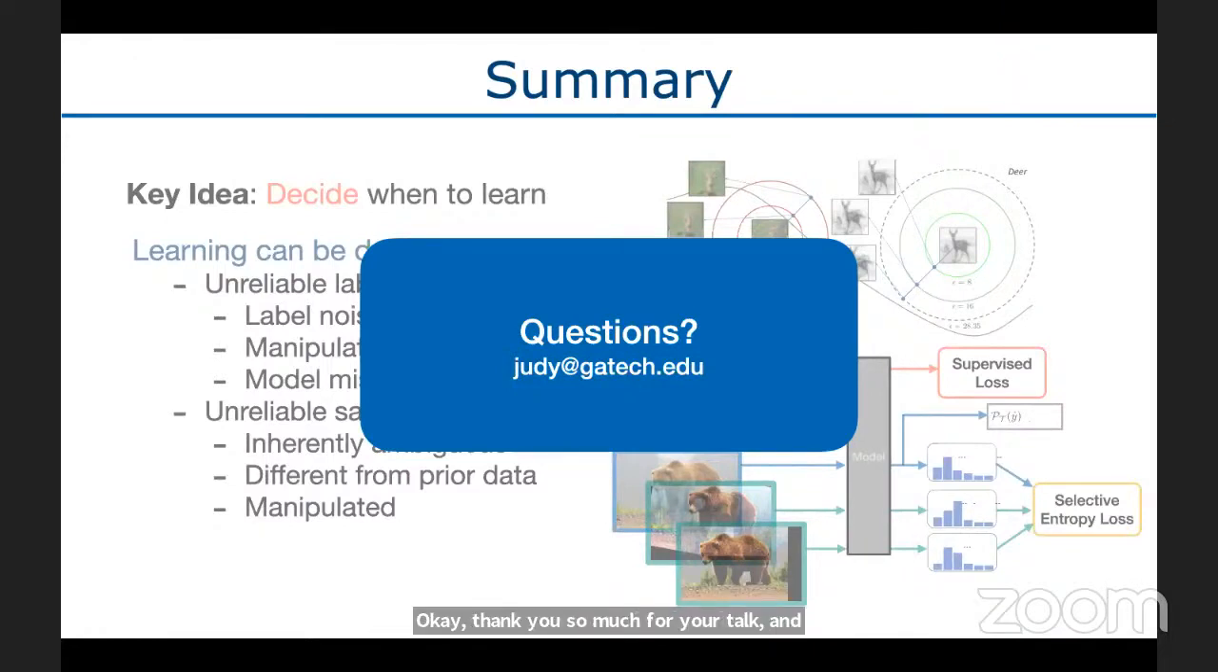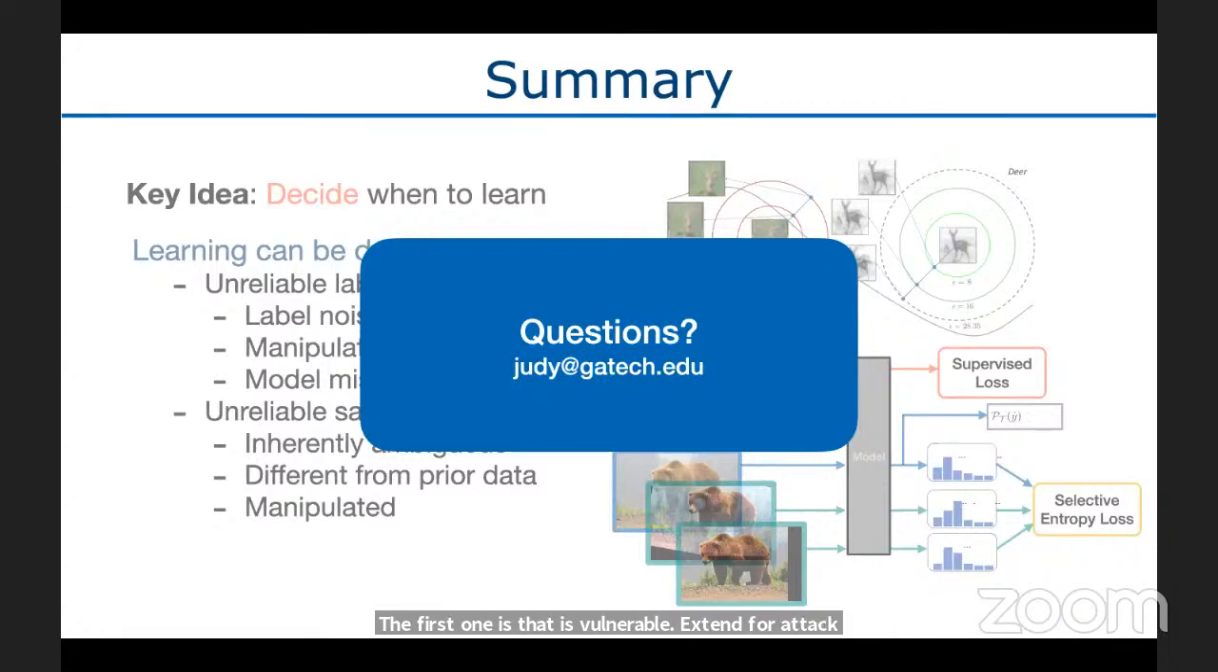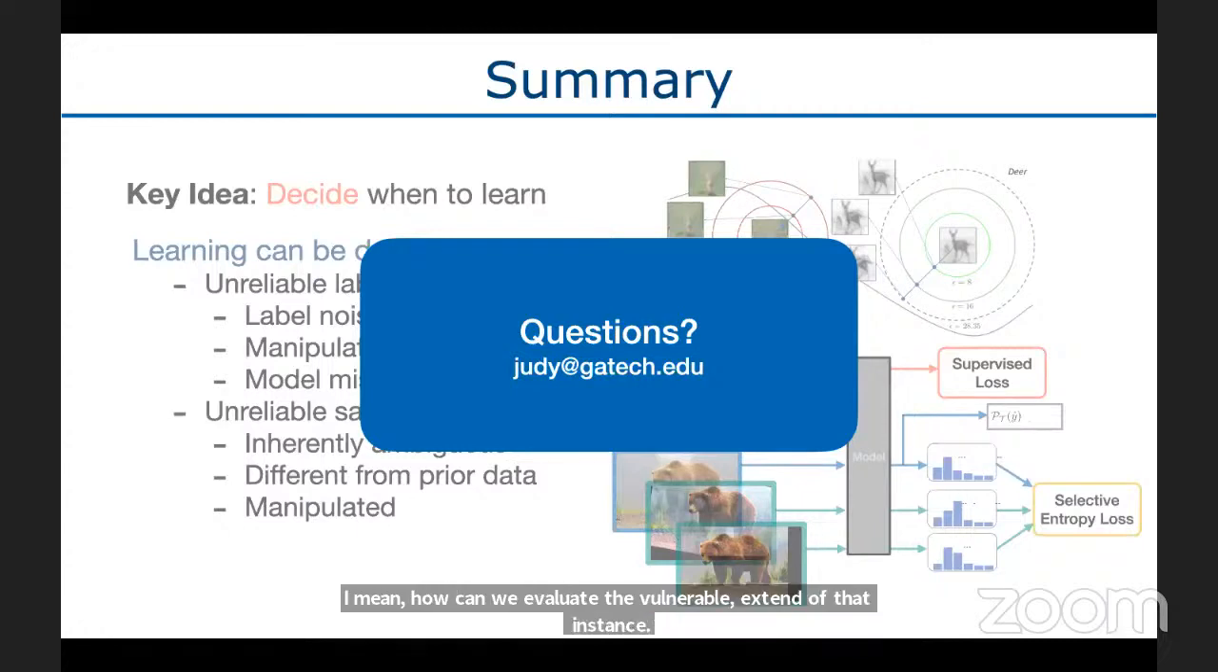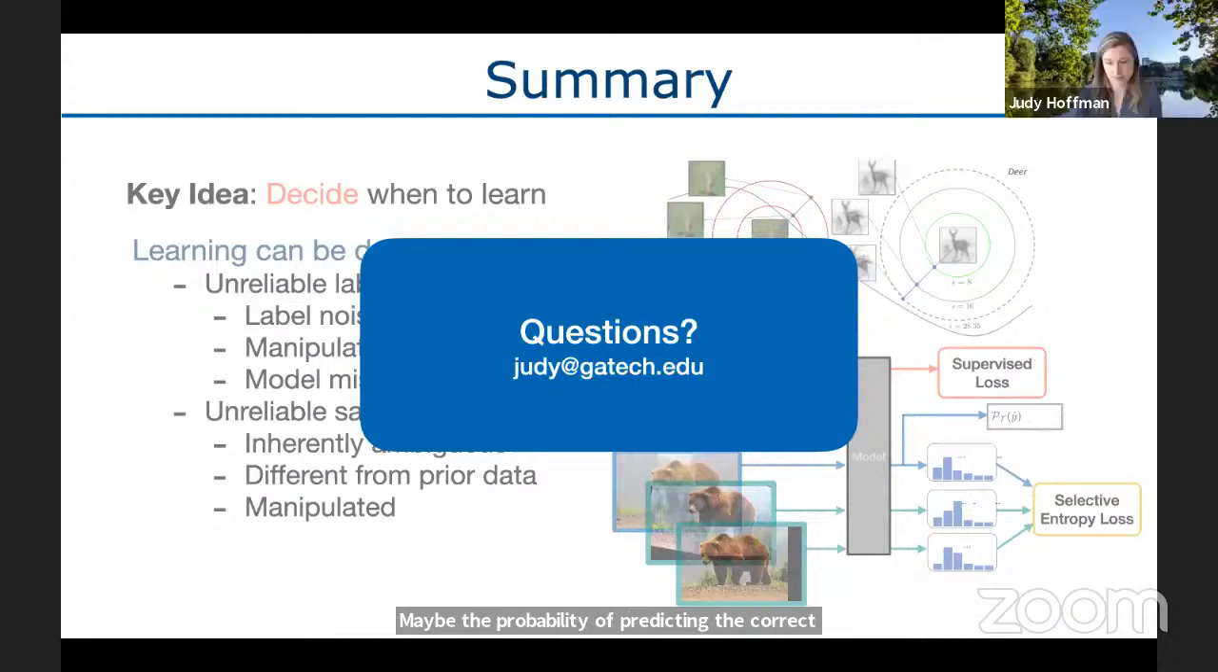And I have two questions. The first one is that the vulnerable extent for an attack method on a data set is measured by the accuracy drop, which means the more it drops, the more vulnerable it is. So, how can we evaluate the vulnerable extent of an instance? Maybe the probability of predicting the correct label?